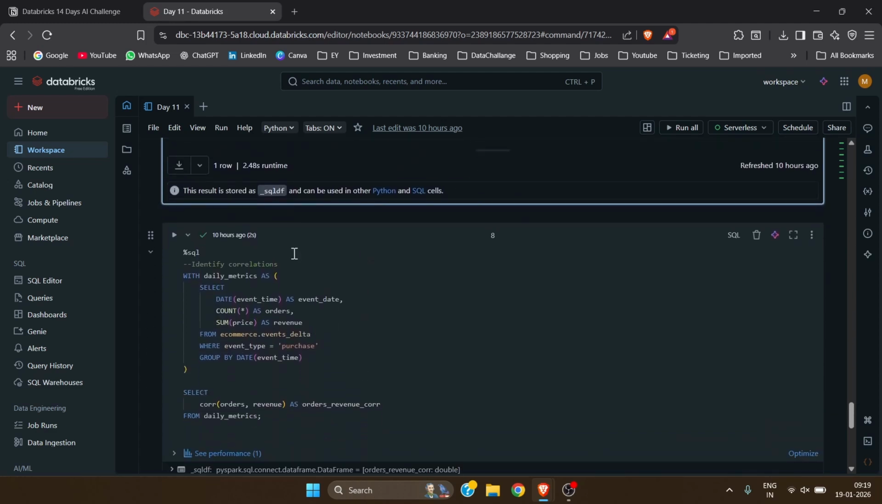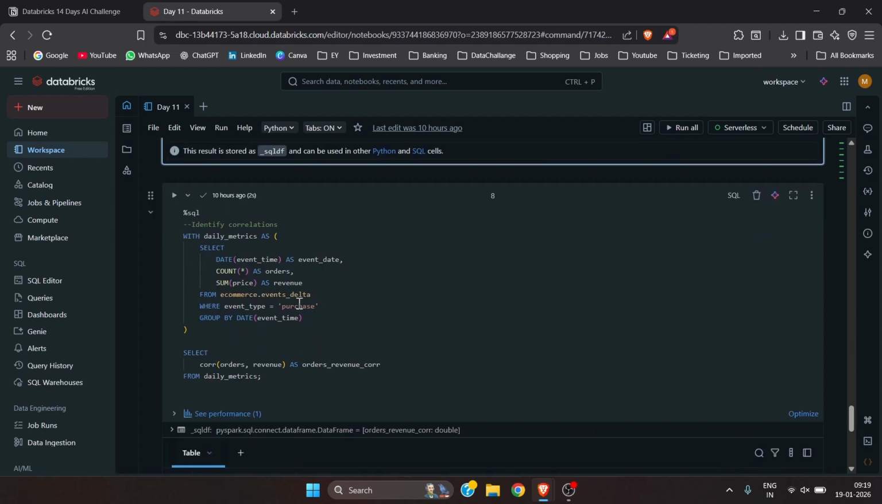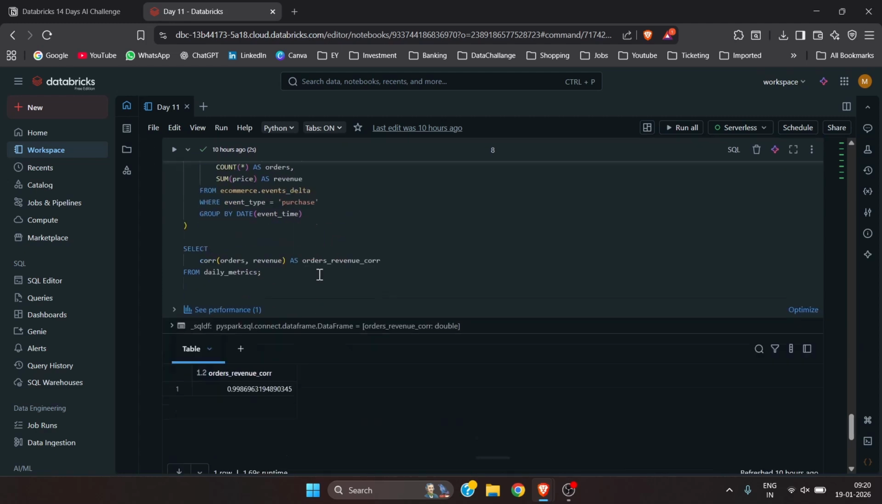Next, identify correlation, like price versus quantity. So order versus cart. In event type, we have three types: view, cart, and purchase. So it's like finding the ratio between two important values in that sales data.